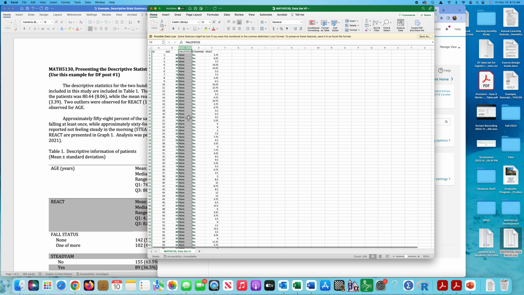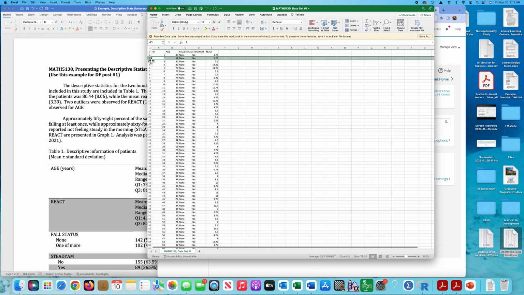They either reported a fall or they reported no fall. Steady AM is exactly what the variable indicates. Do they feel steady in the morning? And this particular subject right here, if we read left to right, all that information pertains to that subject, that patient. So they are 68 years old. They have not reported a fall. They do not feel steady in the morning.